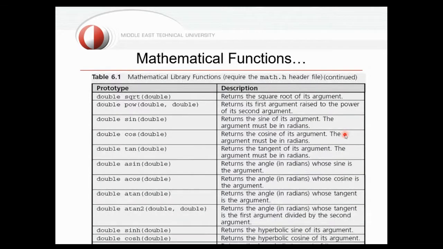For example, here there are some functions, and they can be only activated if you use math.h at the beginning. So you should include this header so that these functions will be available for you. Like for example, sqrt, this one gets the square root of your argument. Or for example, pow, this one applies the power, like 2 power 3.